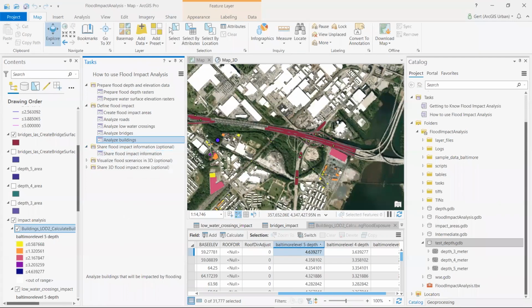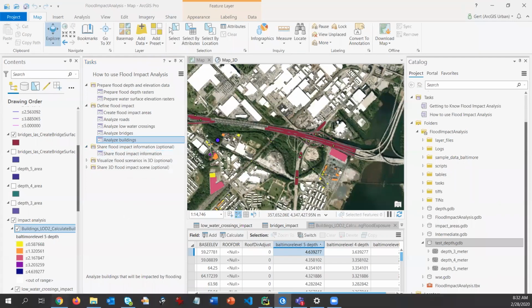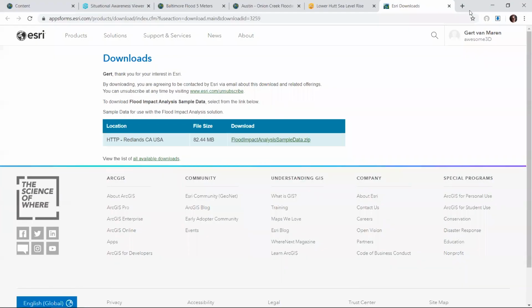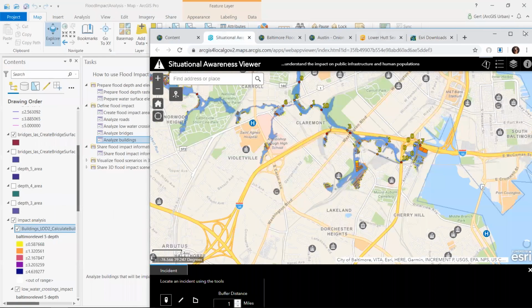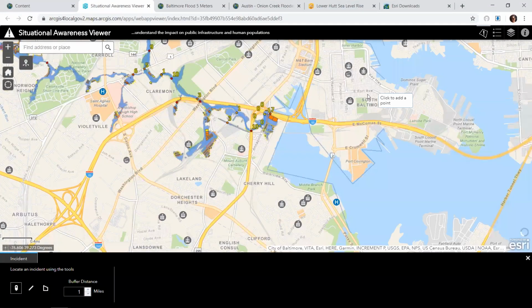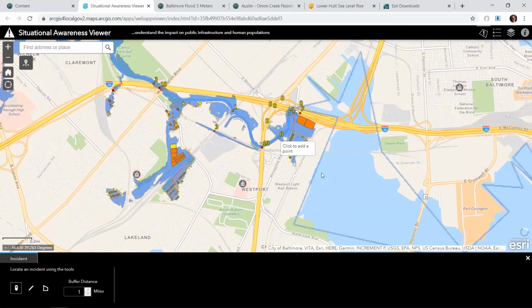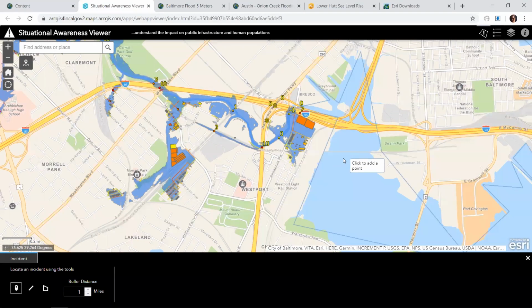So one example is our Situational Awareness Viewer. And I'll let Walt talk to this one. Yeah, sure. So this is a web app, but for those of you that may not be familiar with it, it's called Situational Awareness Viewer. You can get it from the solution site as well. What we've done here is basically we just shared those layers that Gert did the analysis on. So you can see in blue the impact areas at different flood depths, the buildings, the bridges. I think we did some roads in here as well.